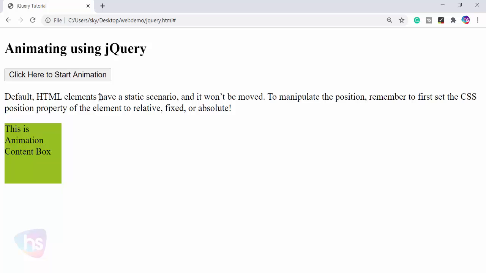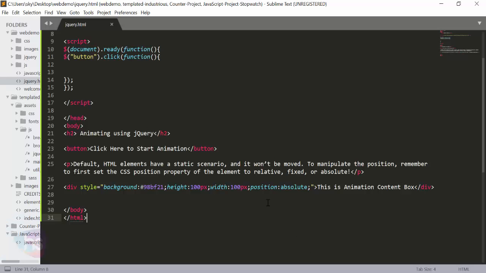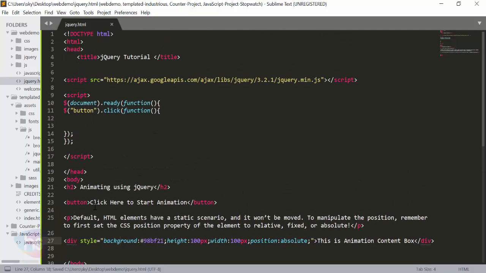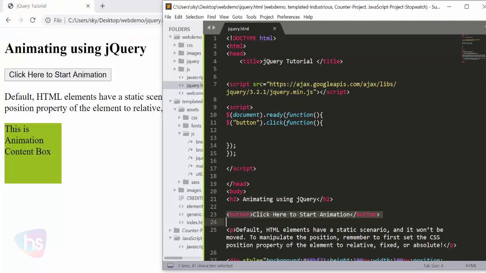The default HTML elements have a static position and won't be moved. To manipulate position, remember to first set the CSS position property of the element to relative, fixed or absolute. Now this is the box we have prepared: position absolute, a green background style, and height and width applied. Now let's see how it is going to be animated by calling this button in our jQuery.